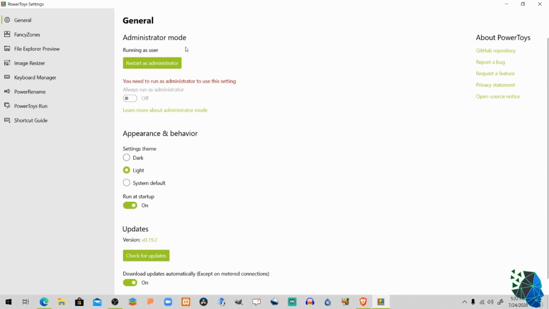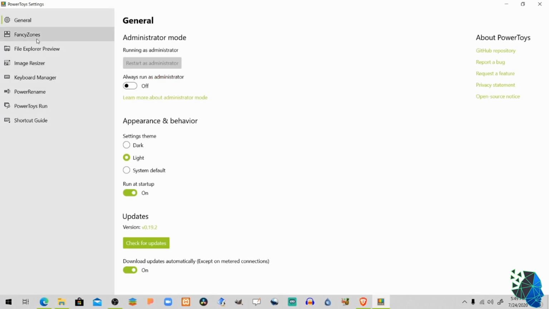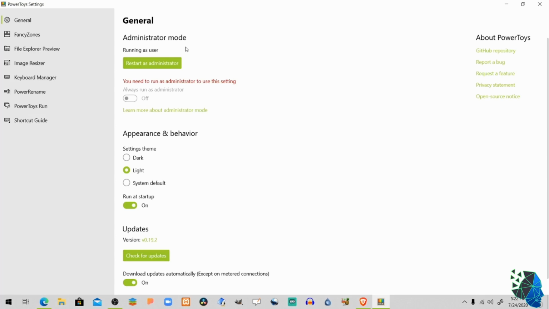Here you can change the appearance and behavior: dark mode, light mode, or system default. Now let us see the features provided by PowerToys. There are different features and tools in PowerToys, such as Fancy Zones, File Explorer, Image Resizer, Keyboard Manager, Power Rename, PowerToys Run, and Shortcut Guide. Here I am going to discuss only two tools, Fancy Zones and PowerToys Run.